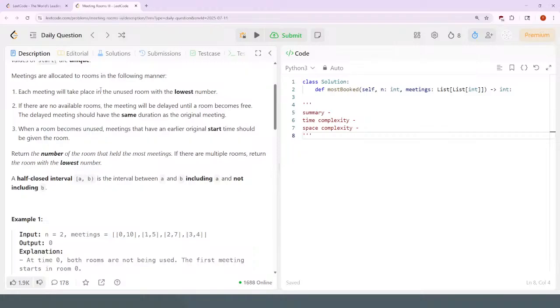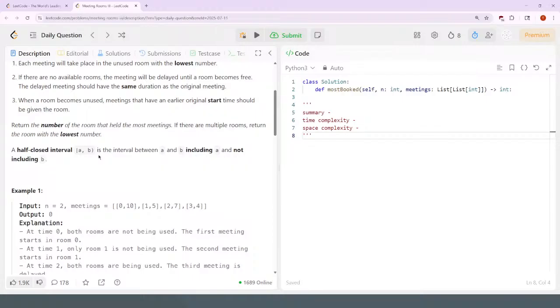Okay, I guess it's a deterministic allocation of meetings to rooms by the end. So there's always going to be some specific count for each room. It's the same each time. If there are multiple rooms.